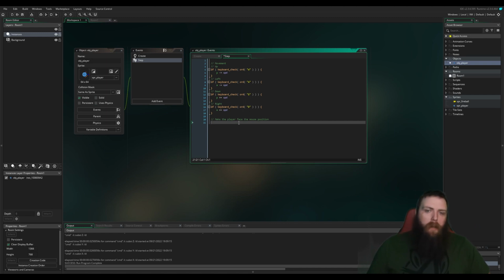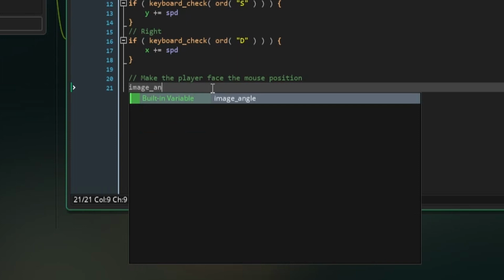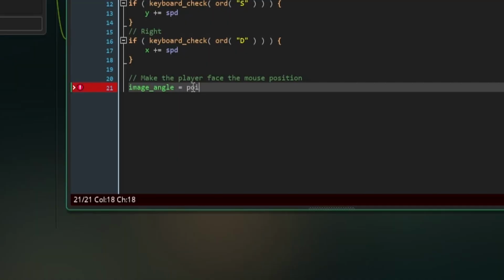So I want to make the player face the mouse position, right? So how does that happen? There's going to be something called image angle. This is a built-in variable. This is the image angle of the object. I have this SPR player assigned to this object, so I can control that image angle. And what I'm going to do is I'm going to say image angle equals, and I'm going to do point direction.